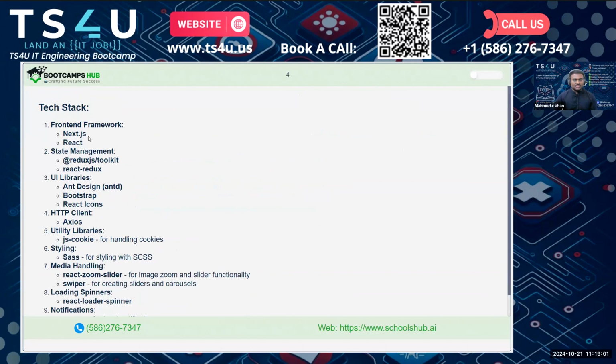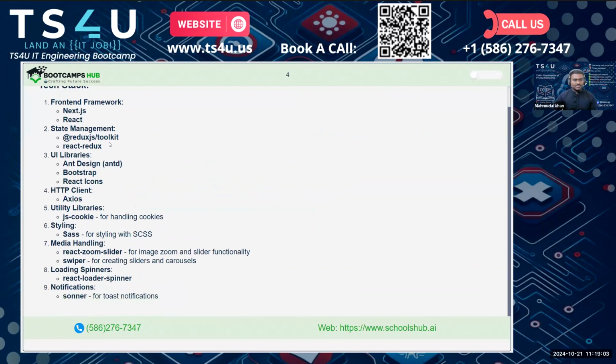All right, so we are using Next.js, React, and Redux. I already showed you how you can set up Redux and Redux-persist in your web application. And I'm going to use Ant Design today to make the form and validations and everything. For the HTTP client, we are going to use Axios. And for styling, we are using SASS, and for loading spinners and notifications, we have some other libraries too.